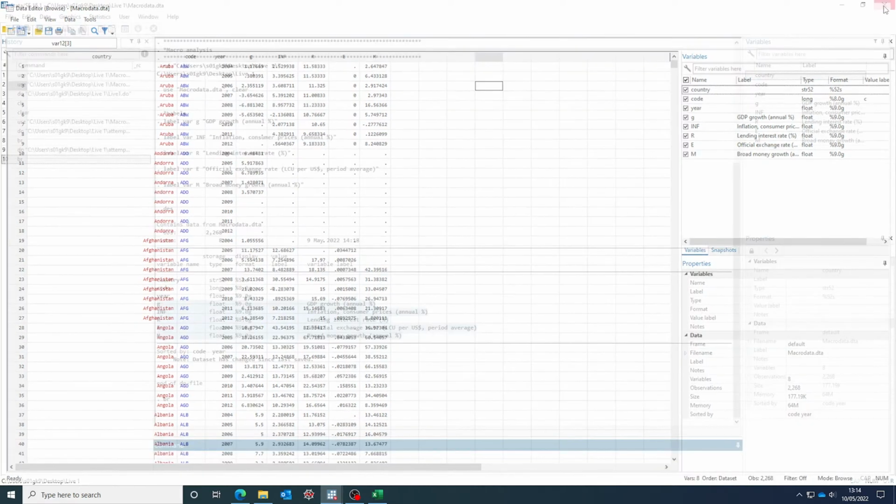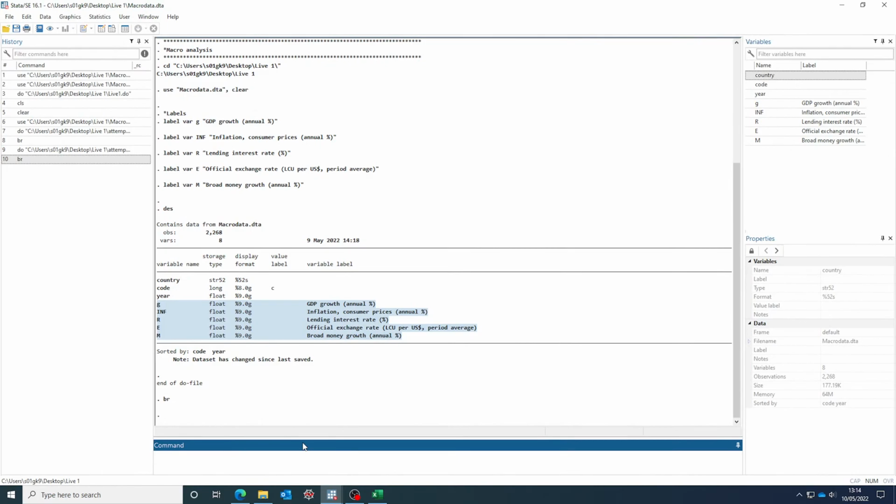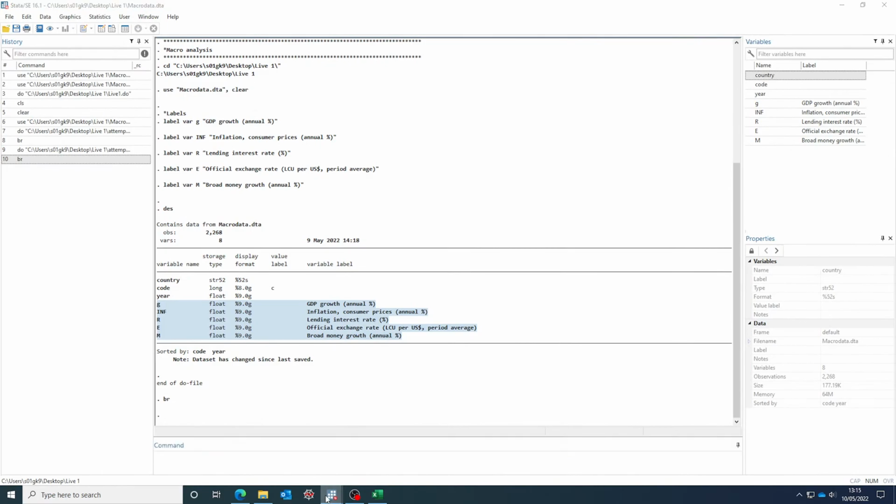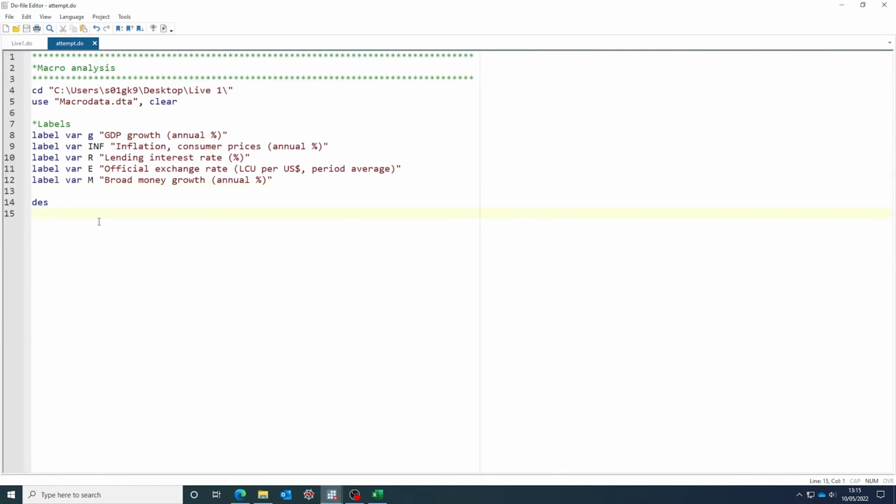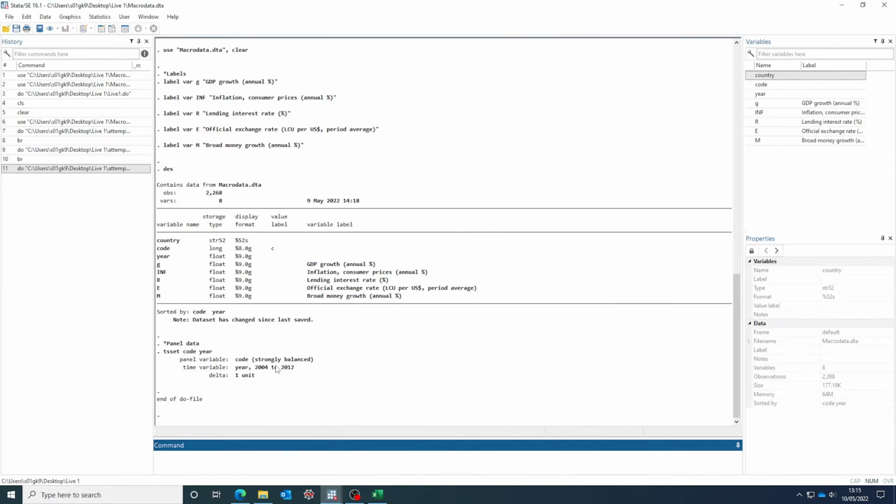Good. Now the next thing I would like to do is to declare a panel data set, because we know it's panel data, but Stata doesn't know it. So what we do now is we specify the panel data. You can use the tsset command, and we start with code, this is the cross section, and then we continue with year, this is the time dimension. And we just run this all one more time, and now we have specified our panel data set.